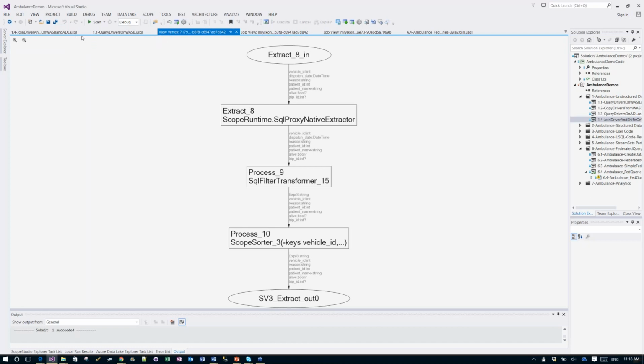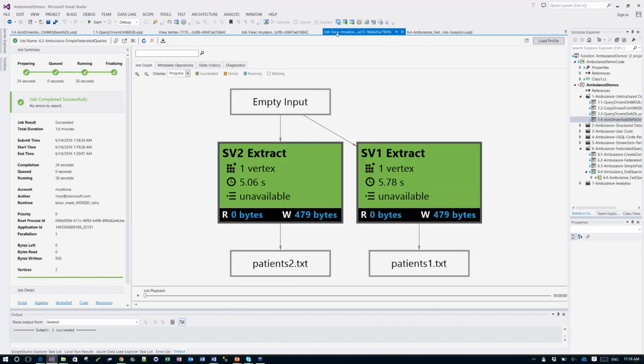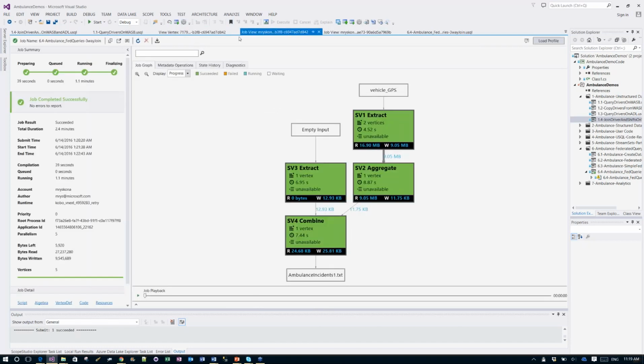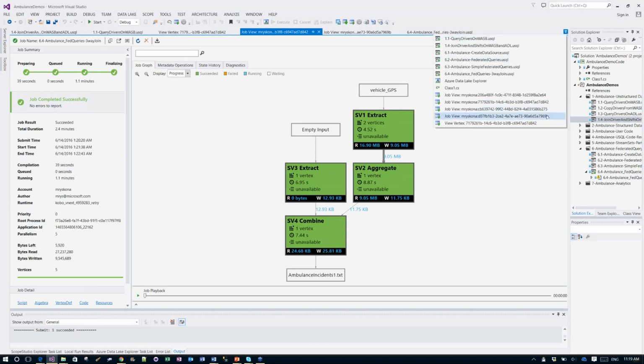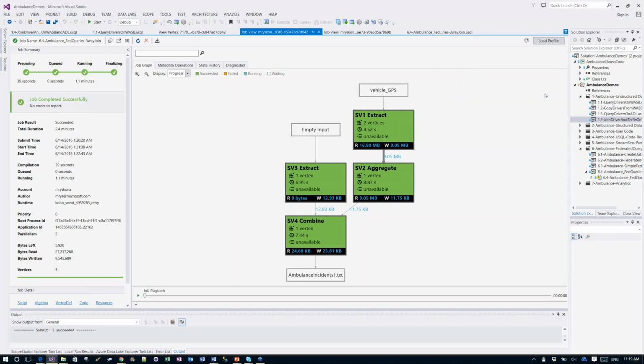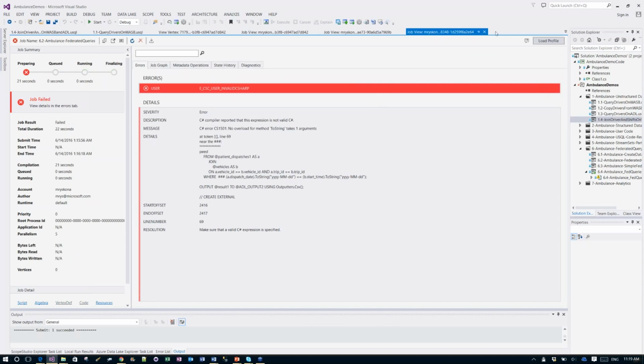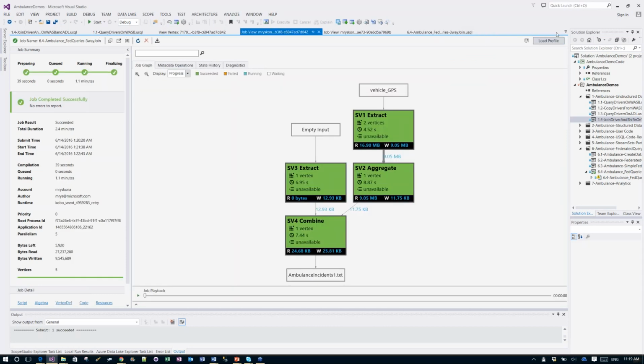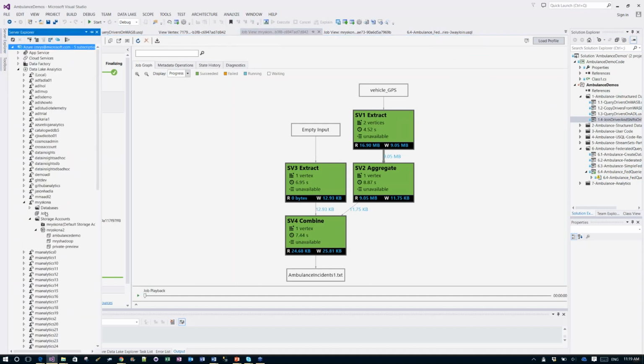Oops, let me see. There's a job view here. I think I might have lost that one. Let me see over here quickly. Nope, that's not the one. I must have closed it. So let's go quickly and look at my job.